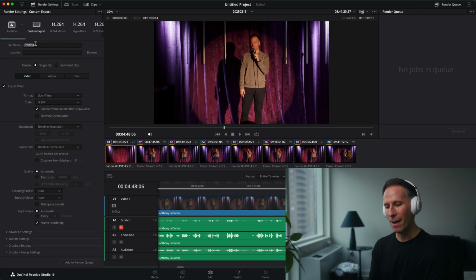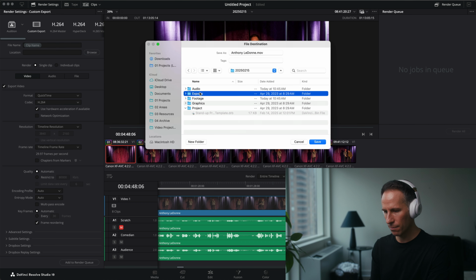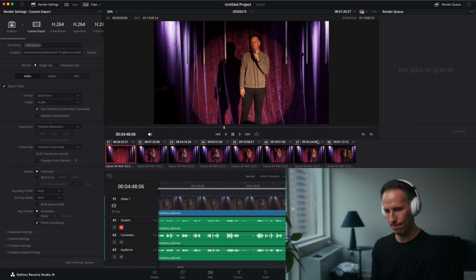So for the file name, I'm actually going to use the clip name as the name of the file. So that way I don't have to change it every single time. That's why we went through earlier and named each one of those clips. To do that, I'm going to delete the untitled part, and I'm going to do %, clip, name, hit enter. Now it'll take the name of the clip, in this case, Anthony Ludon, and create the file name based on that. The location, let's select the export folder of our project and hit save.